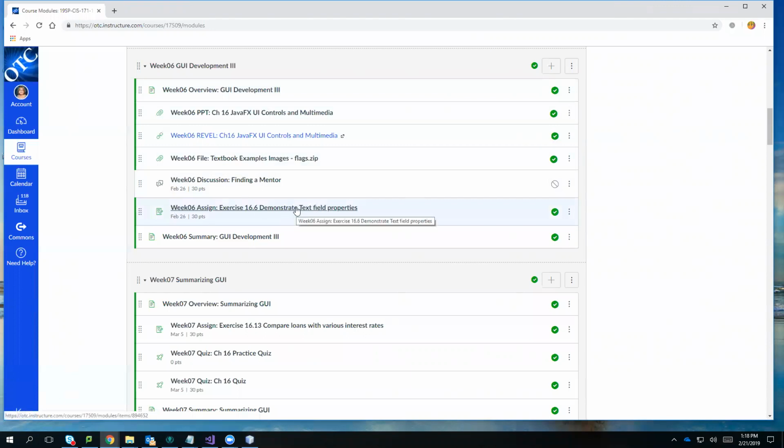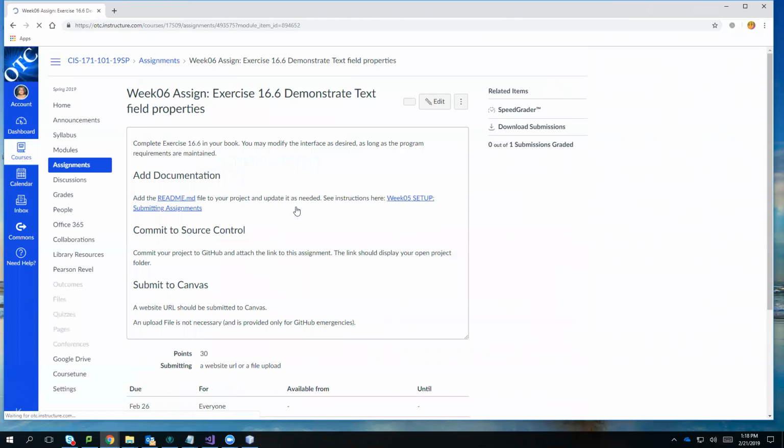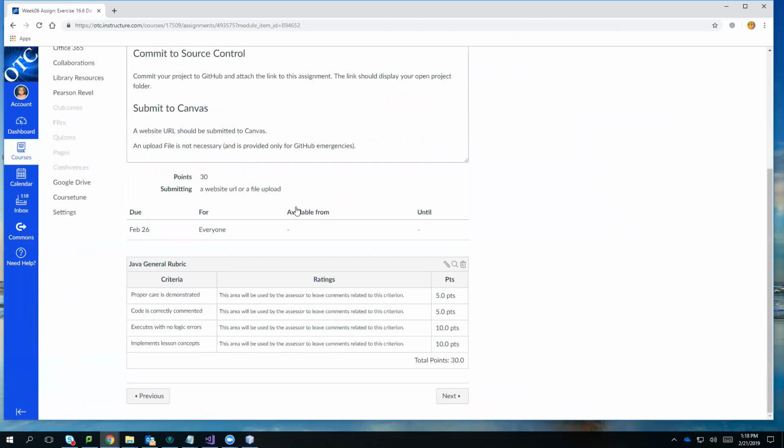The exercise is going to be demonstrating text field things, like it'll be one where you'll allow the font color of the text to be changed, the font size of the text to be changed, those different things. So it'll be very similar to the practice ones that we'll be finishing up next time.